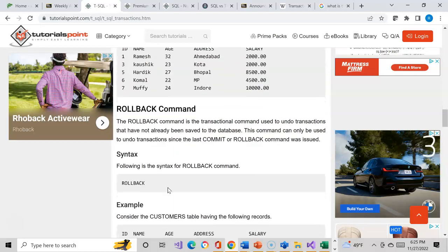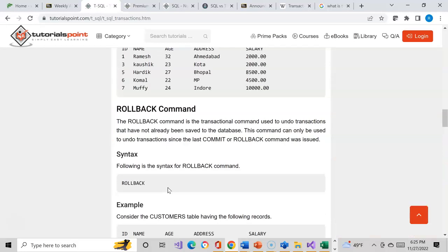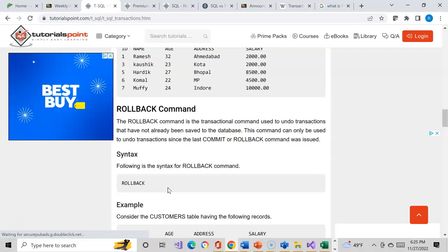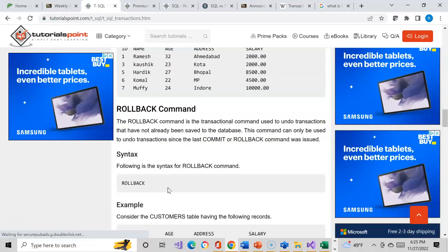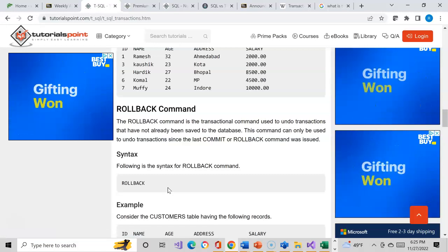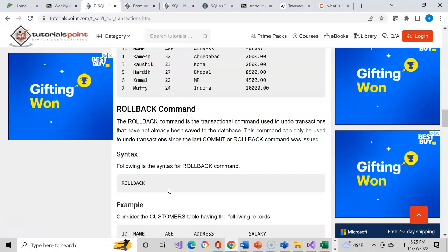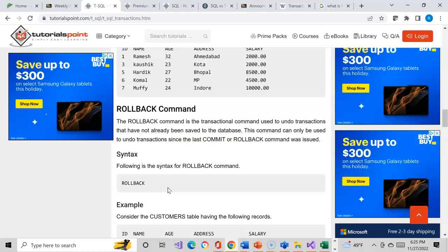This command has saved many, many, many companies. The rollback command is a transactional command used to undo transactions that have not already been saved to the database. This command can only be used to undo transactions since the last commit or rollback command was issued. So I can do that delete, commit to it.